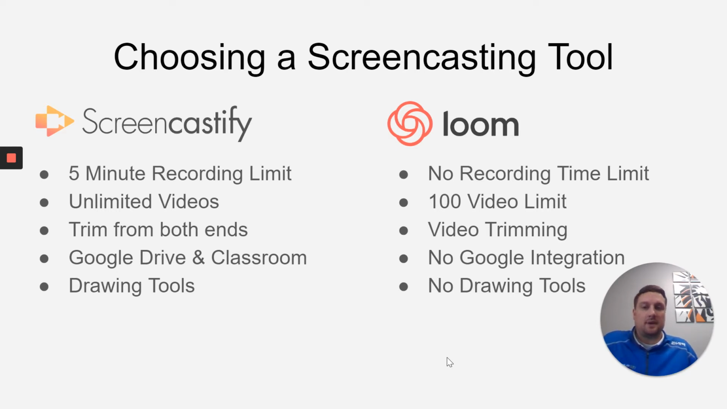So Screencastify, 5-minute recording limit. You do have unlimited videos, which is really nice. You can trim from either end. You can't cut the middle out in the free version, but you can trim from either end. It does have direct integration with Google Drive and Classroom, which is really nice if you're using it in that way. And you can use the drawing tools, which are like highlighters, pens, that kind of stuff.